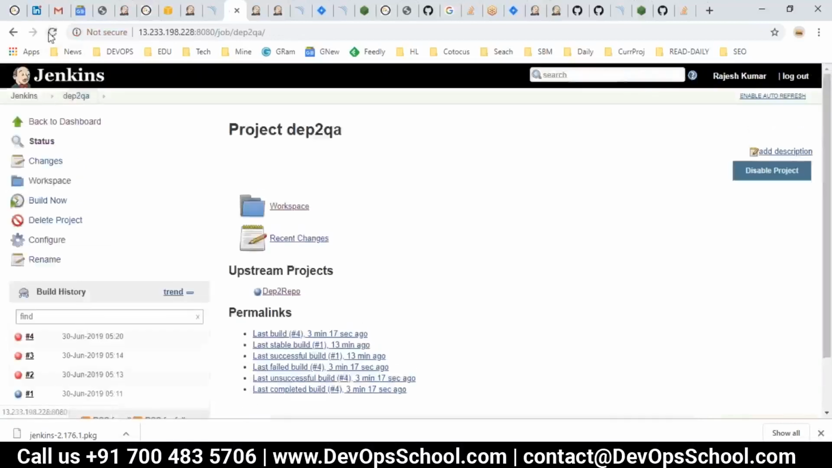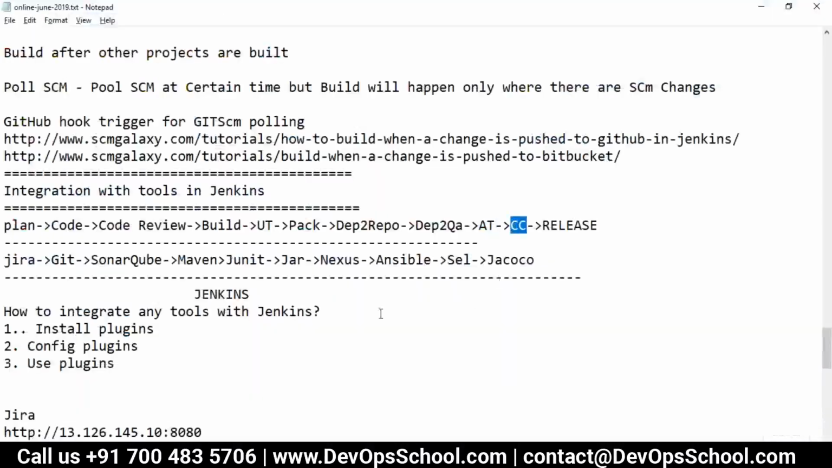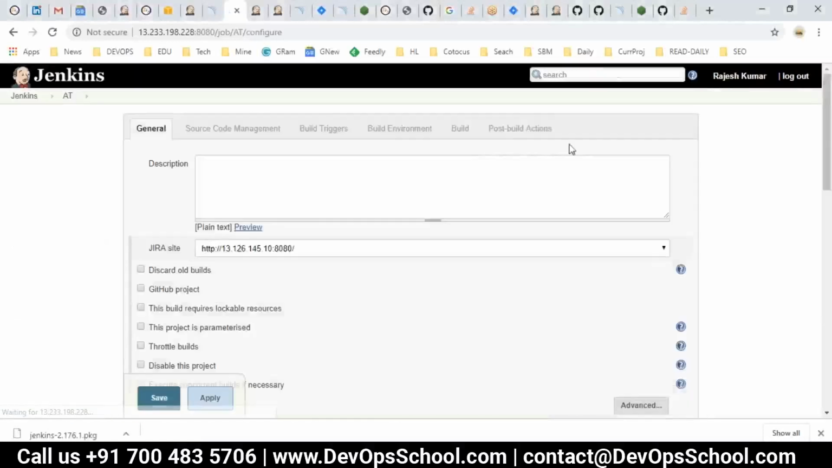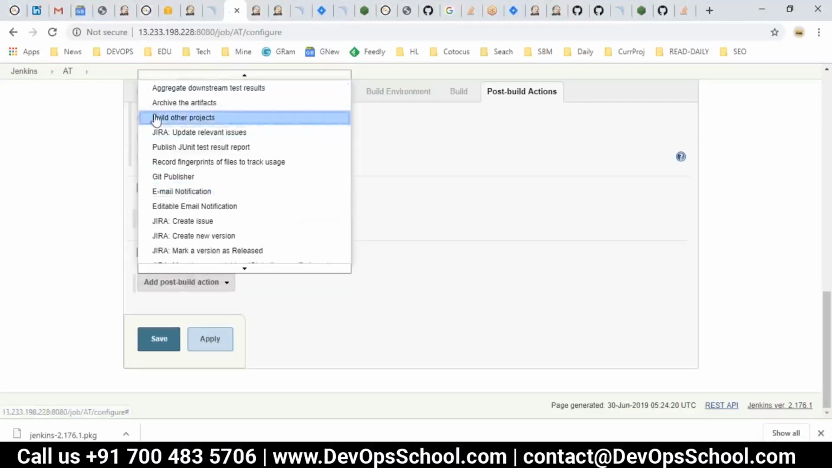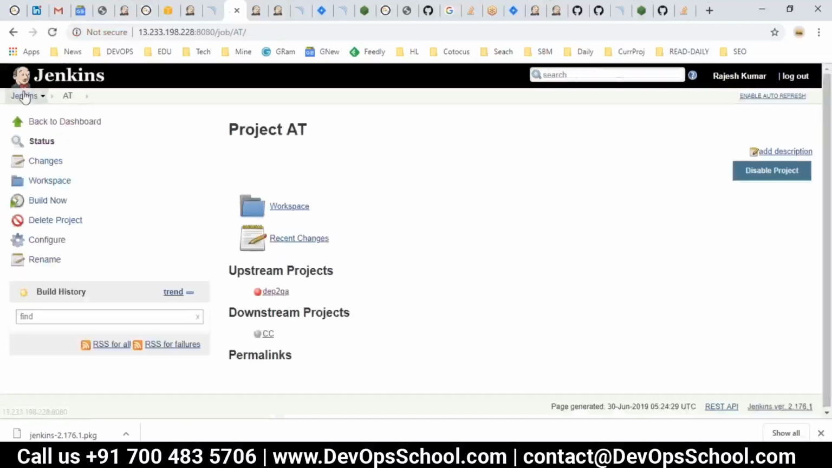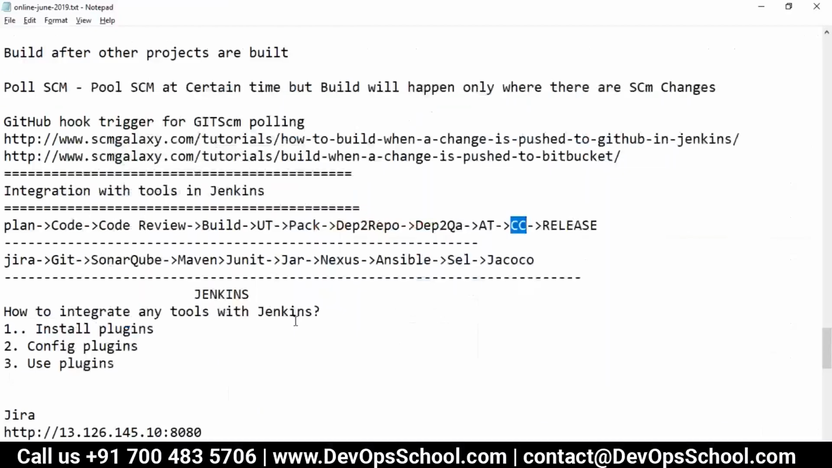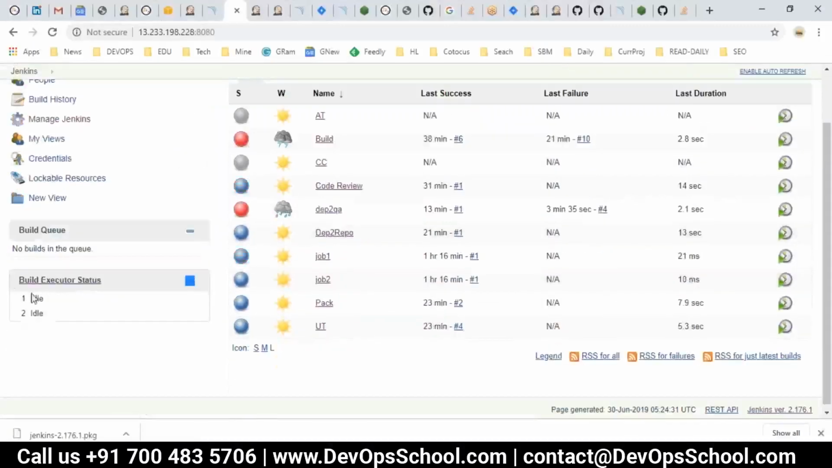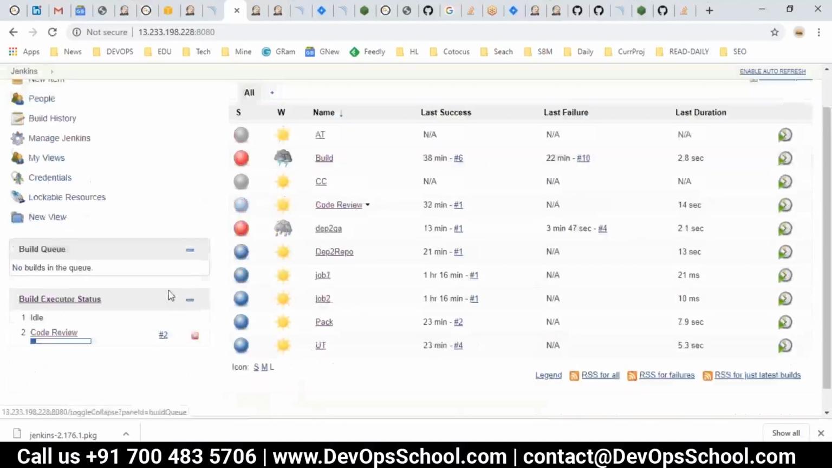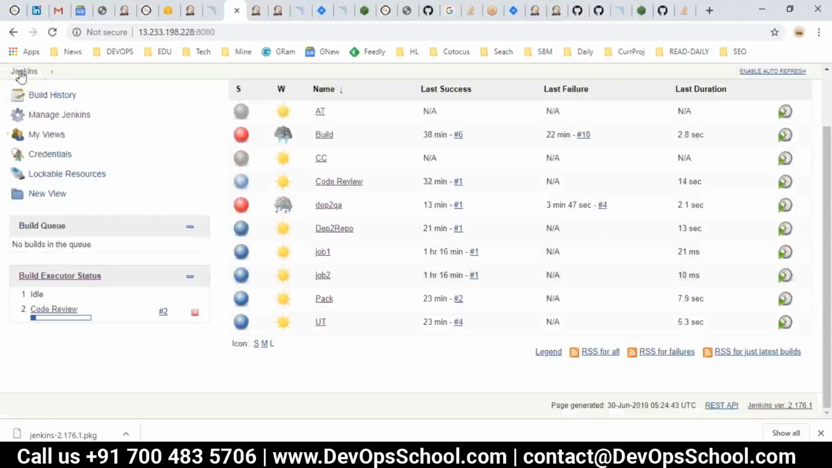AT should be integrated with the CC. Now AT, configuration, post build action, build other project, CC, and then save it and refresh it. So now guys, I have integrated everything. So now if I click one, look at this build status here, executed. Okay, if I click one, code review, sorry, not code review, the remaining builds will automatically be triggered until a failure happens. So see, the code review is in progress right now, on the left side. Now see, build is in queue.